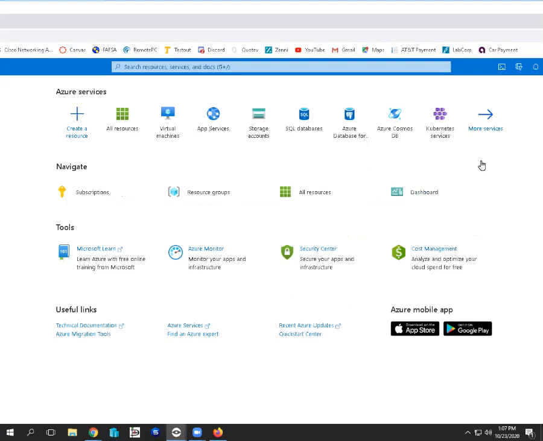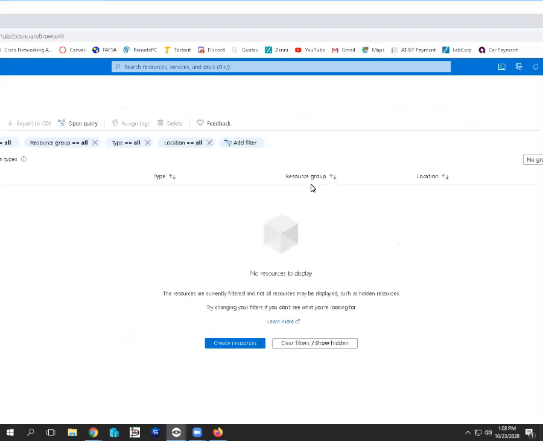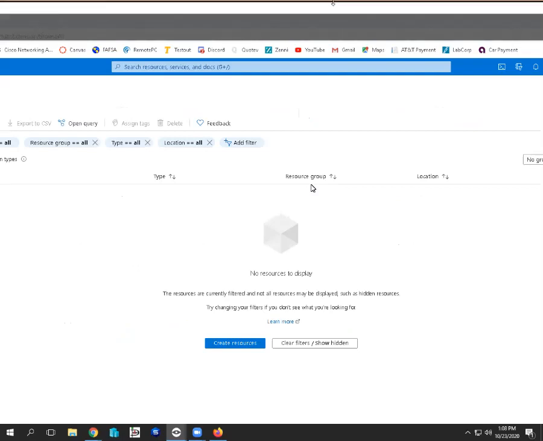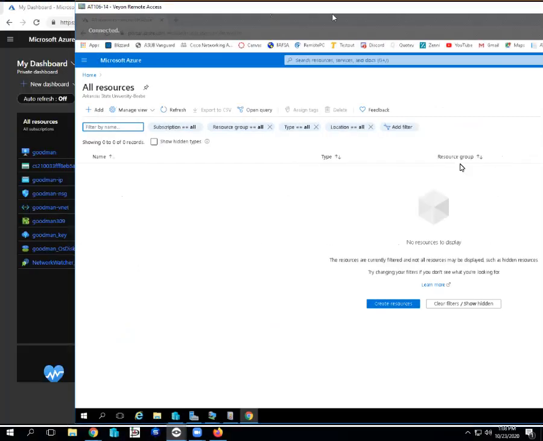What I want you to do is there's two places you might have the all resources green Rubik's Cube, either up there at the top or down in the navigate, you'll have all resources. Go ahead and click on that. I think we may have already done this, and verify that we don't have anything. So there's no resources to display.